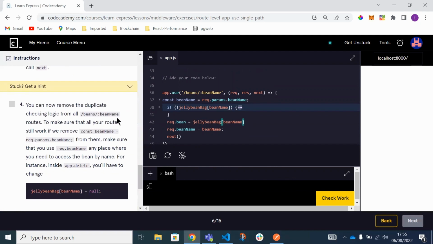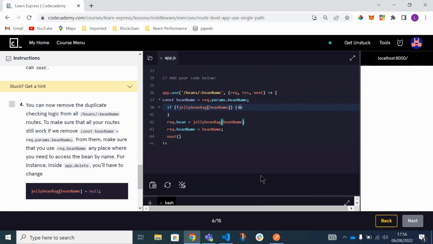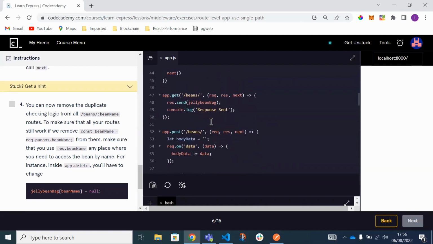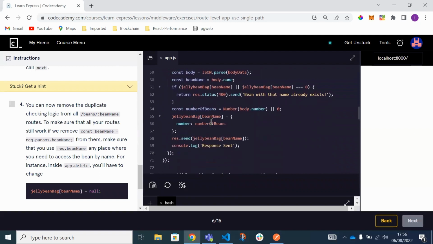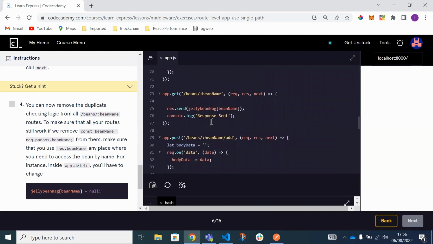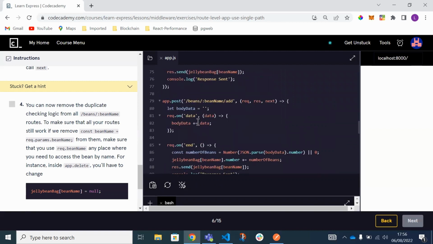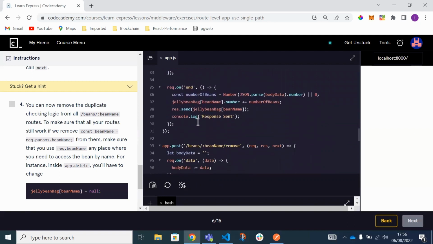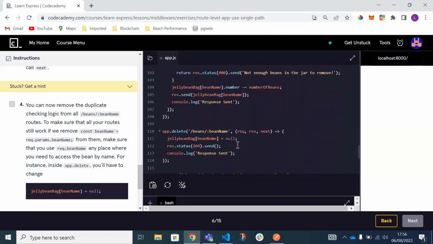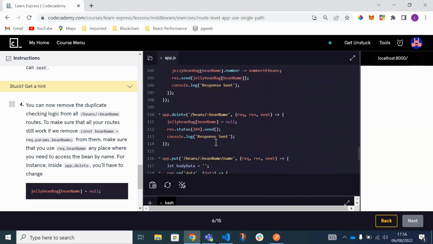So you can now remove the duplicate check-in logic from all of the /bean/:wildcard routes. Okay, so I'm looking for the wildcards. Okay. So it doesn't exist in there. That's not the right route endpoint. We've removed it from there.